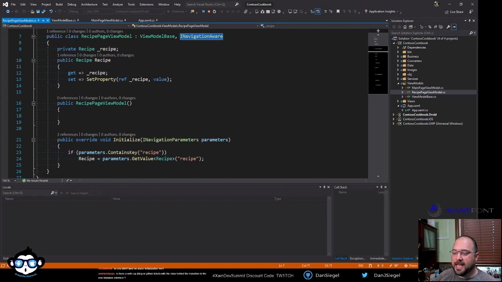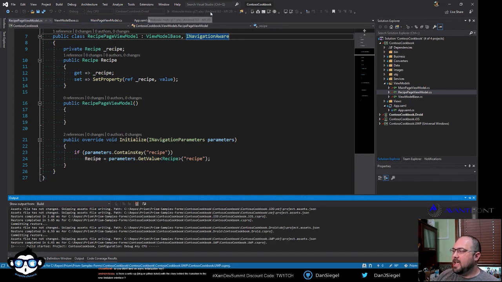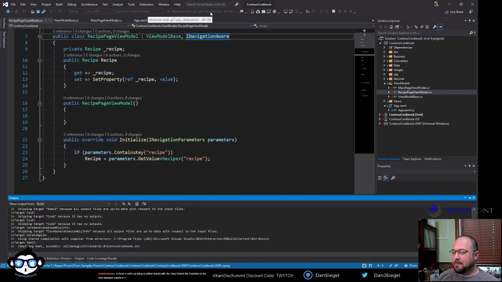We do have an async version, so let me go ahead. I always hate that. I don't know if anyone else does that. I go to hit stop, and instead of stop, I get the rebuild.